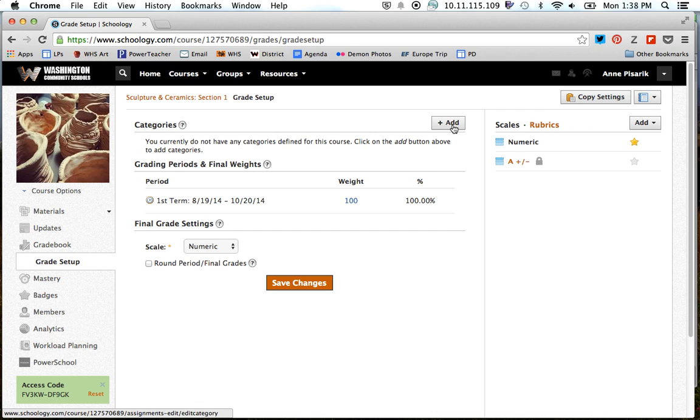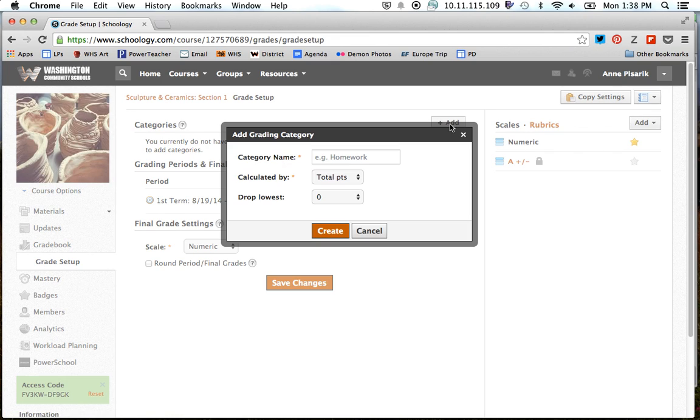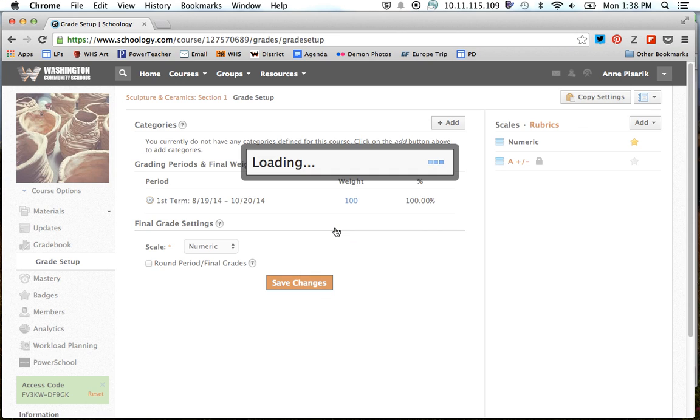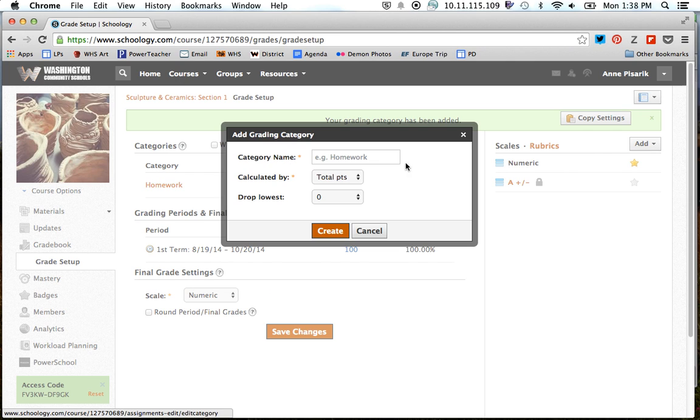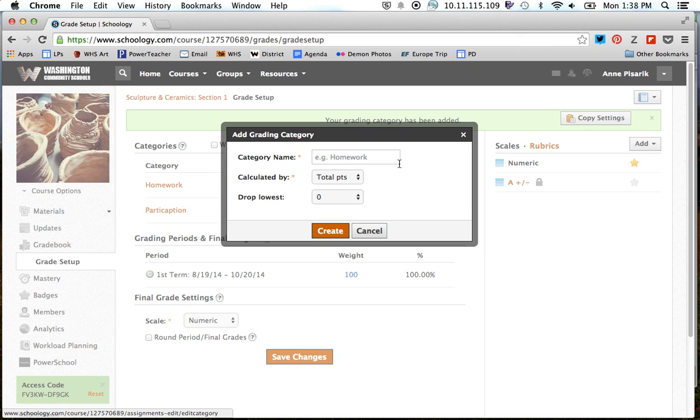You can add as many categories in Schoology as you would like. So we're going to add a few here. Click on the Add button. You can name them whatever you want. So we're going to go homework. We're going to do total points. I don't want any of that. So first I'm going to make all of the categories that I want, and then after I'm done doing that, I will weight them.